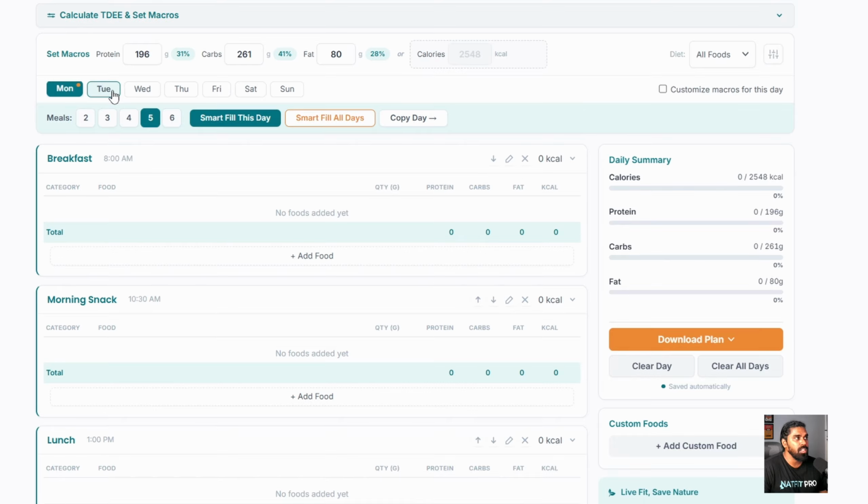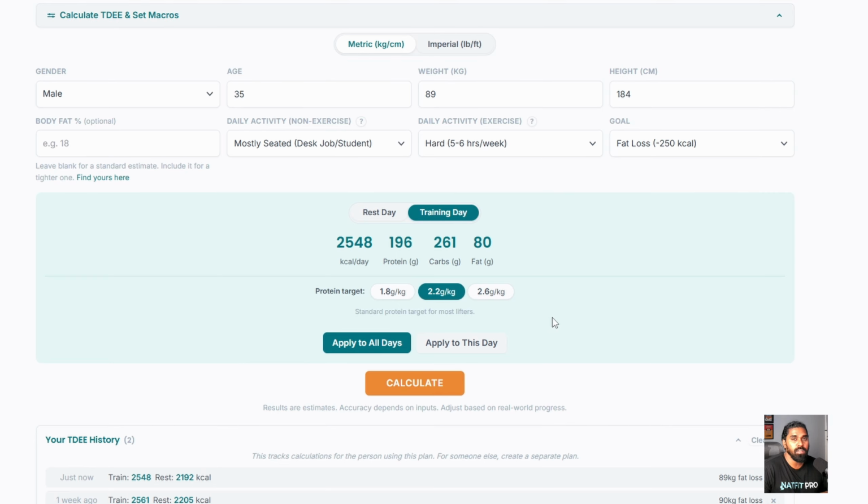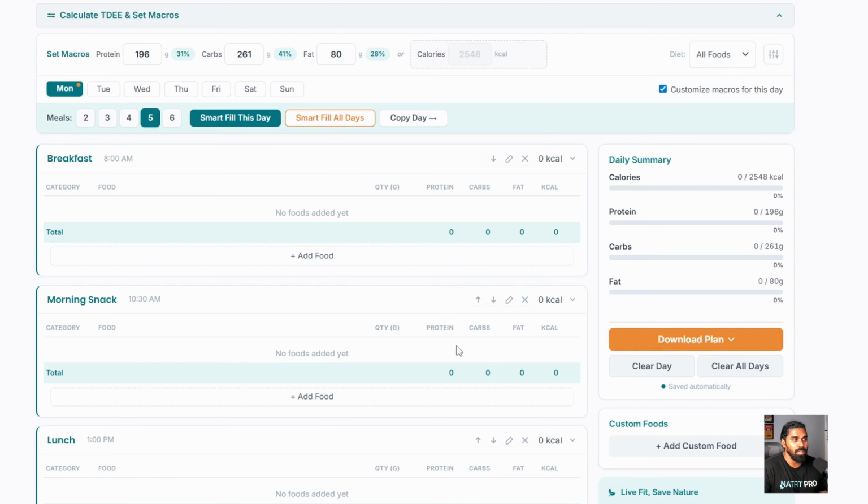So if I'm clicking Tuesday, you can see it's 2548. Same for Wednesday, Thursday, Friday, and all the days. So if you're very serious about fat loss or weight gain, you can set customized calories for each day. For example, for Monday, I'm going to set 2548 calories because it's training day. So I'm going to click apply to this day. It has been applied to this day.